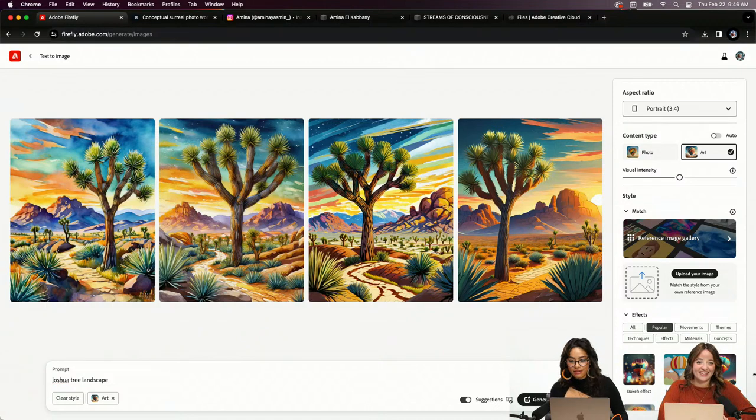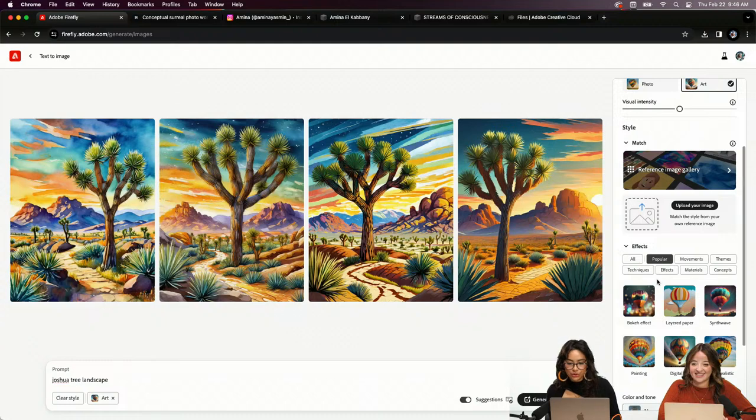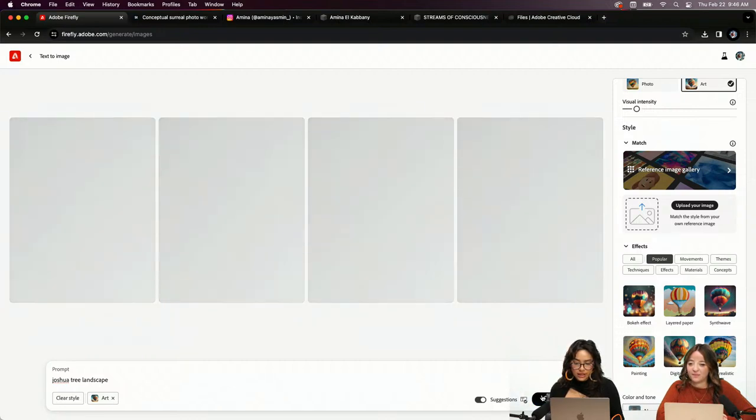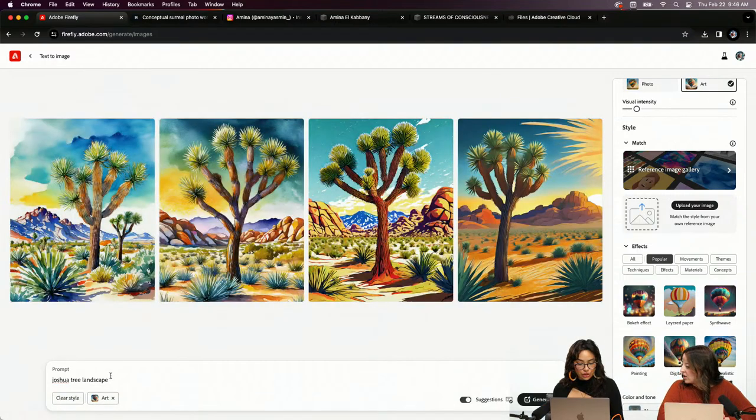Okay, I literally love these art styles. This is beautiful. Oh, more the energy. So cool. You can also shift visual intensity. Let's see what that does here. Definitely captured more of that golden hour that you were trying to achieve. What did you change the prompt to? I didn't actually change it. Just Joshua Tree landscape.